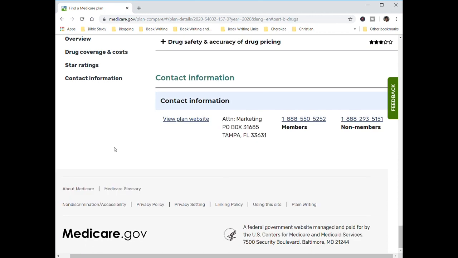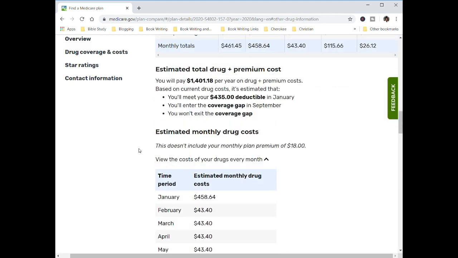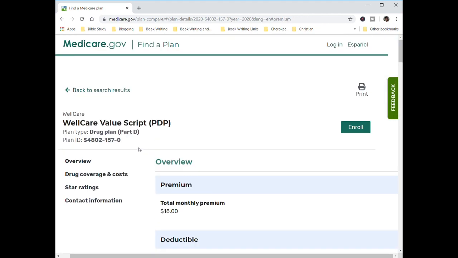While this plan may cost you the least amount of money over the year, you may want to look at least some of the other plans to see if there is another plan that would meet your needs better, even if it costs more in the long run. If it does seem like this is the plan you want to enroll in, you scroll back up to the top of the page, and in the right-hand corner here, there's an Enroll button.